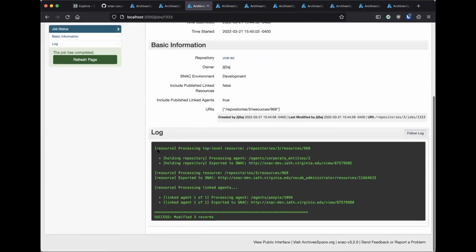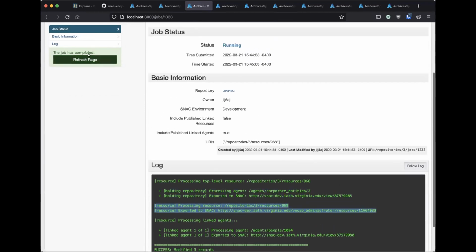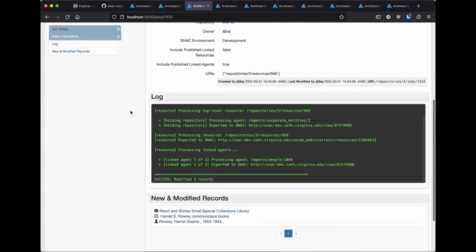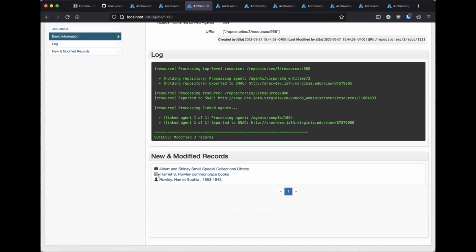The plugin tries to tell you what it's doing here. You can see here the first thing that happened was it checked for the holding repository link. It wasn't there, so it was exported first. Then we added the resource, linked it up with the holding repository in SNAC, and then exported the agent and linked it up with the resource. So let me refresh the page. I'll go back to the resource I exported right here.